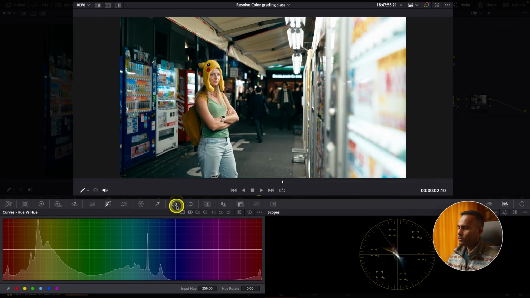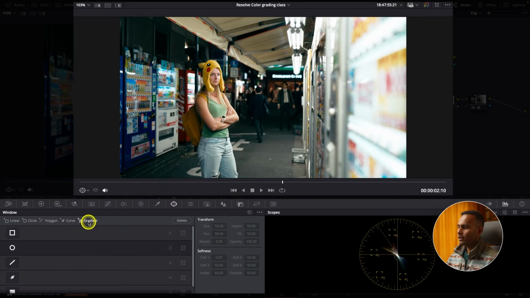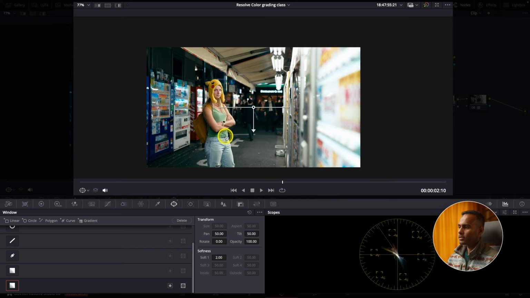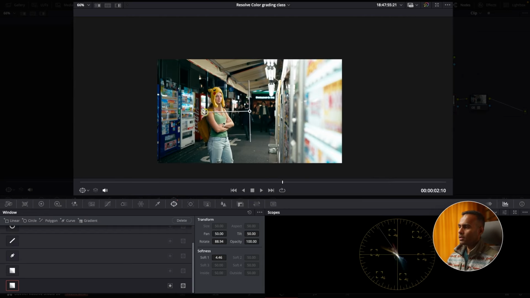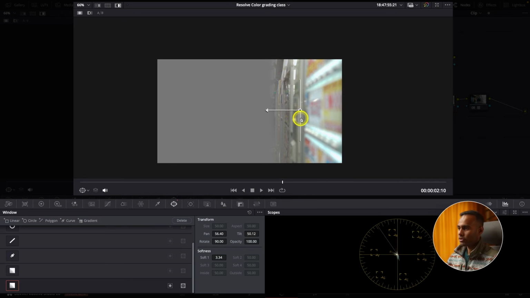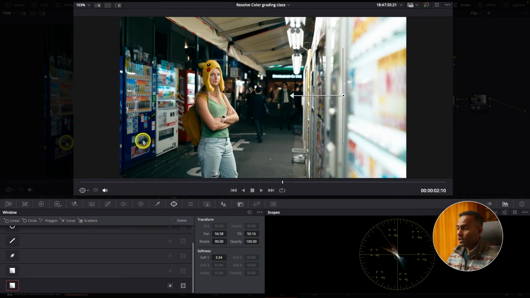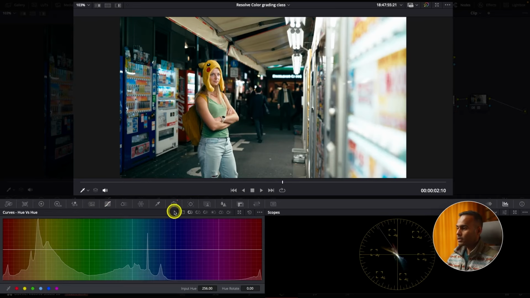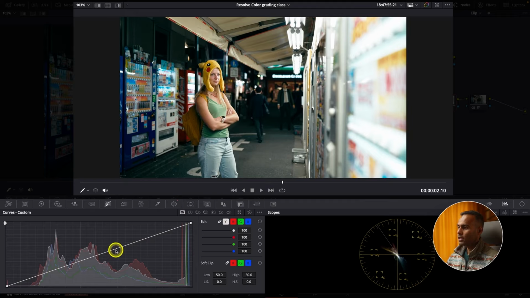So what we can do is go to the Windows panel here, and then choose gradient. What gradient does is, I'm just going to zoom out, it helps me make changes to the area which is visible on the screen. So this area is not visible, so whatever change I make on this node would only be applicable to this area. So next, I would just reduce the exposure of this area. And how you can reduce the exposure of the entire area is very simple. You go here to curves, go to the main curve, custom curve, and then we can just pull it down here.